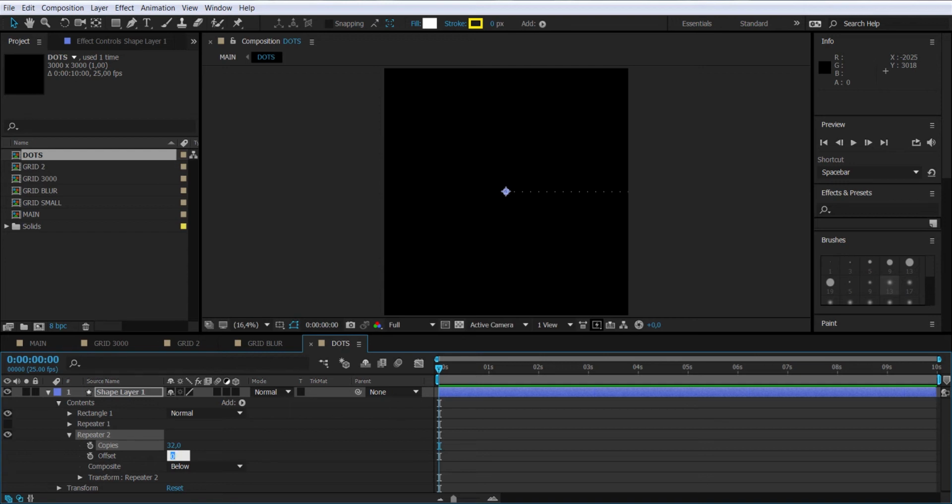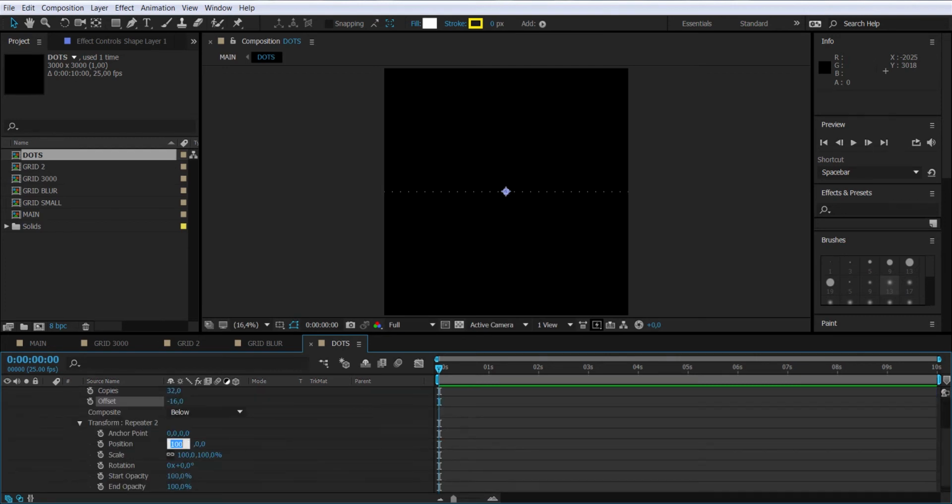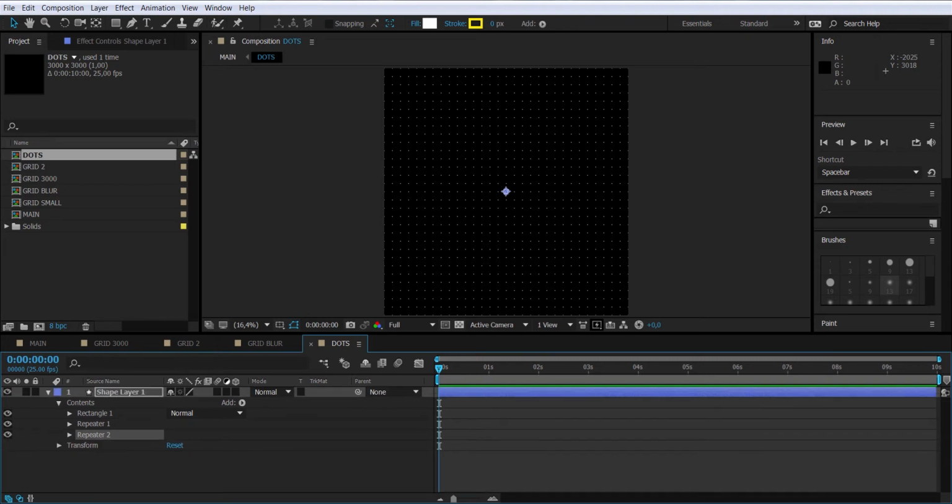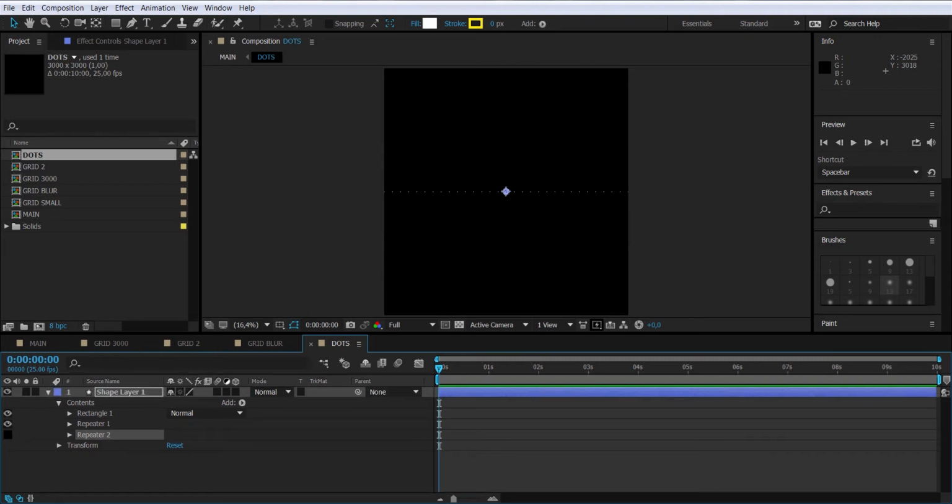This is very similar to what we had before, but we're gonna change the transform repeater attributes position to 0, 100. Okay, so this is different. Now we can turn on the visibility on repeater 1 and voila, this is what we have. Repeater 1, repeater 2. So far so good.